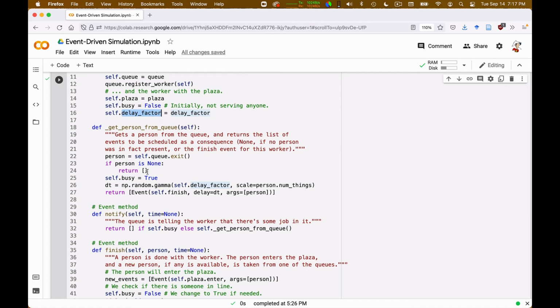So get person from a queue does the following. It takes a person from the queue. If the person is none, because this could be the case actually, it returns the empty list. No events in the future are needed. Otherwise, it turns itself busy. It chooses a delay for when the person will be done with the worker, and it generates the event finish with that delay for that person.